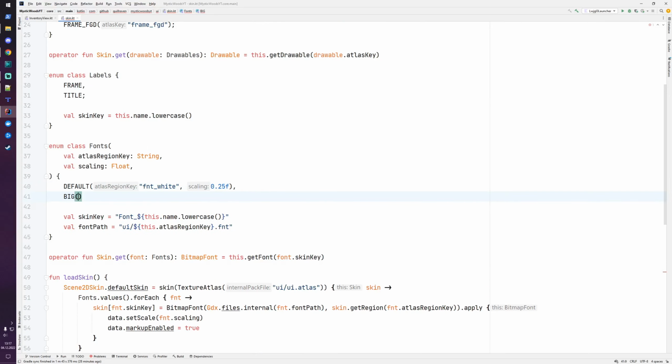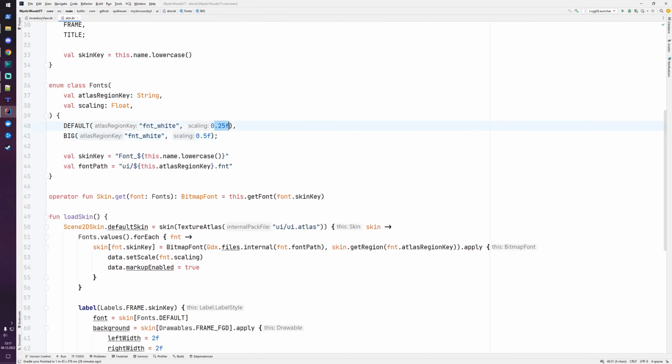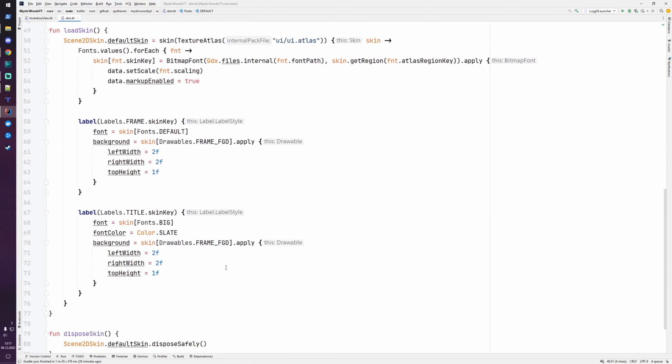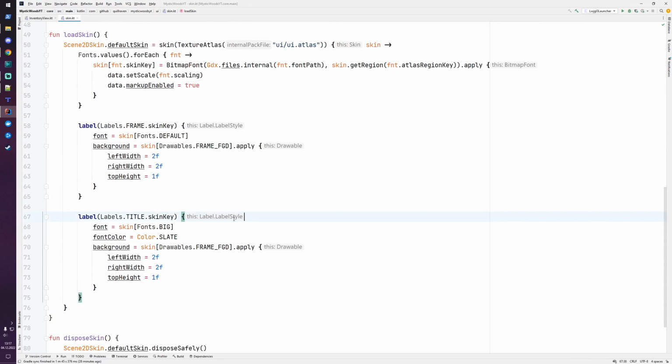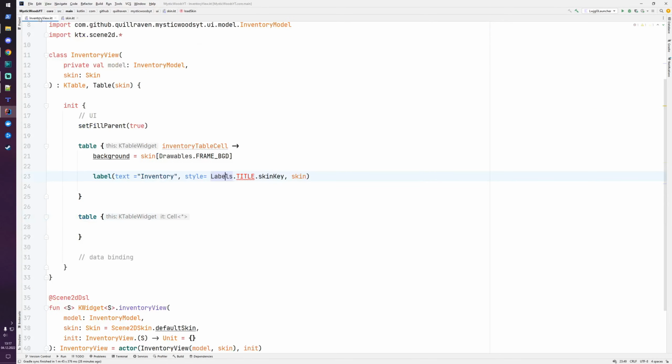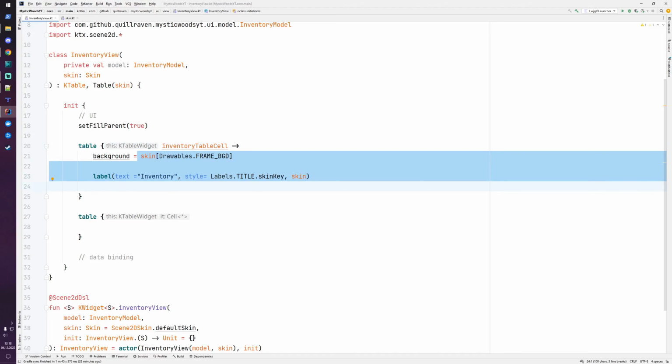So here we have a big font. The font is still the white font that we had last time, but now it's a little bit bigger, so this one is 0.5 instead of 0.25. And that's it. So this is our title label skin. I'm going to show you in a moment how that looks. Let's quickly implement the rest of the inventory view here, of this inventory table part.